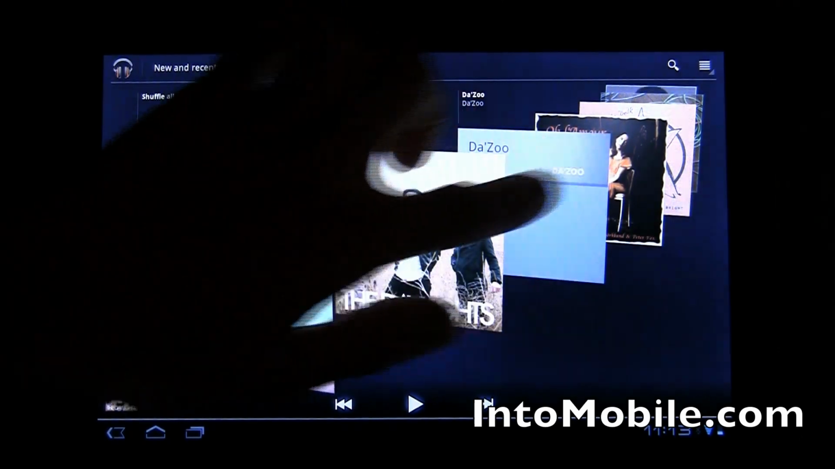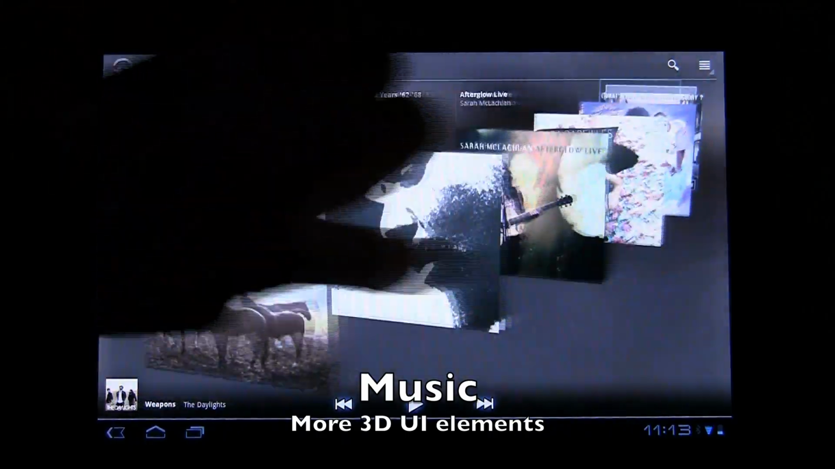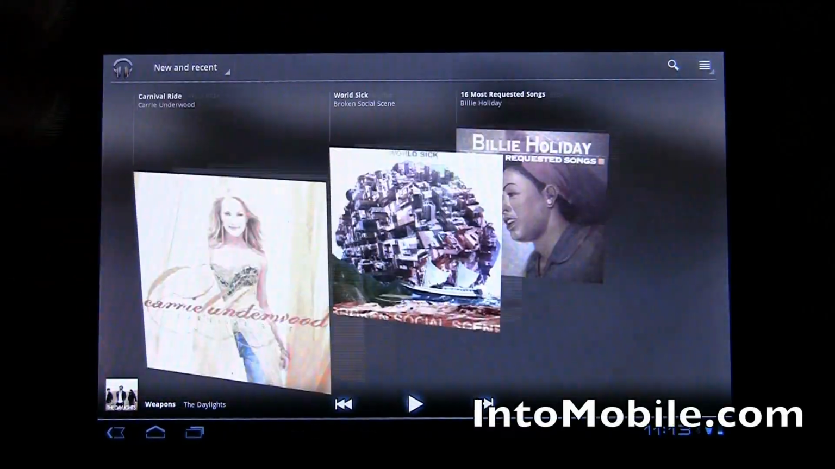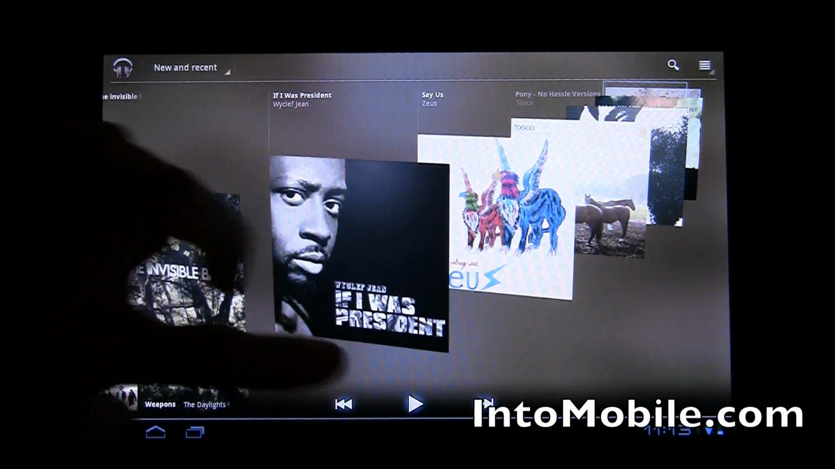Let's take a look at the music. Well, thanks to the dual-core Tegra 2 processor, made by NVIDIA, look at that scrolling. Super smooth. Album art cover renders instantly, right? There's no lag. You can just keep on flicking, and the faster you flick, the faster it goes. Now, you can play it right from here.